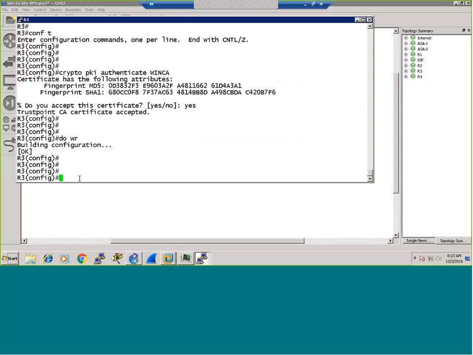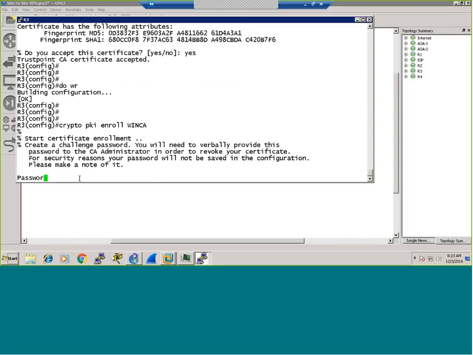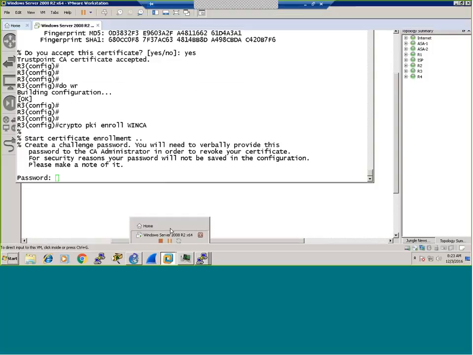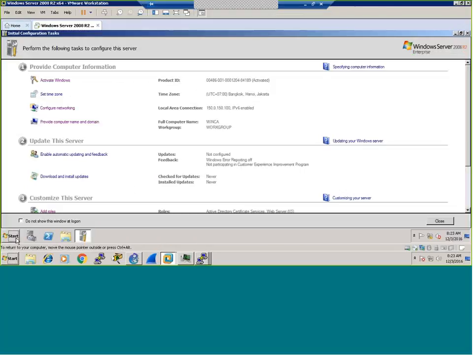The next thing I want to do is enroll for a certificate. So for that, crypto PKI enroll and the name of the trustpoint, that is WinCA. And there you go, it's asking me for a password. Now I can't just put in any password I want. I'll have to actually go into the CA server and open up the browser to get hold of the URL from where I can get the challenge password.